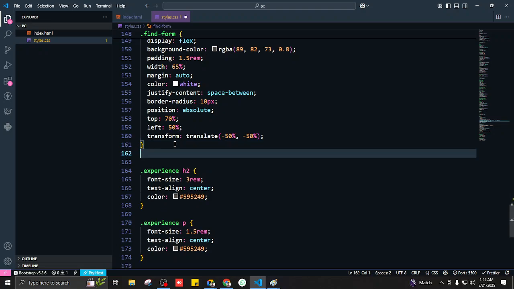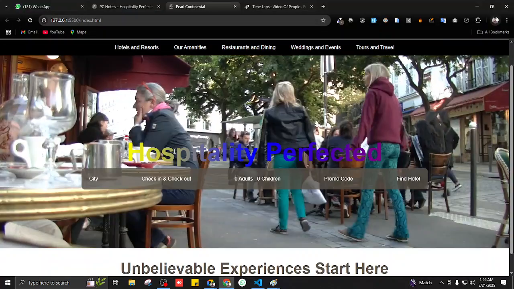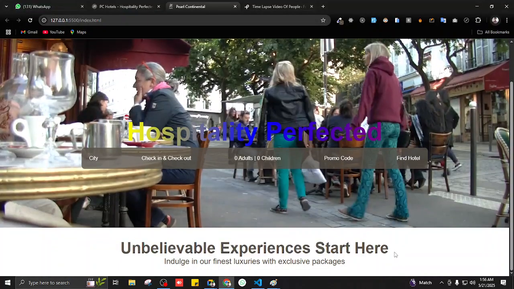So let me target the main container, that is experience, and I'm going to say margin to be 2 rem and auto. What does this mean? So I want a margin from top and bottom to be 2 rem, and auto for left and right. Very good. So yeah, it's good.